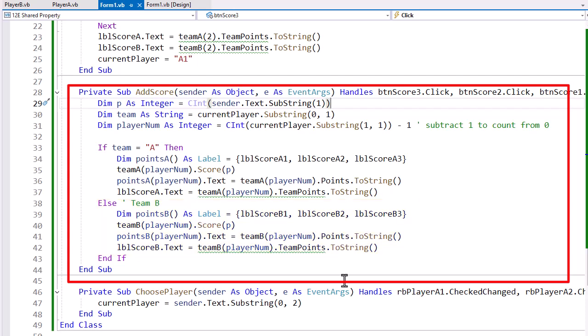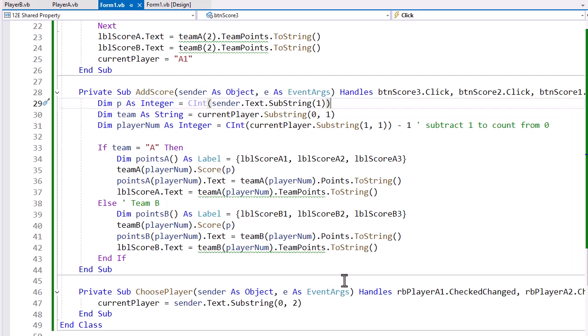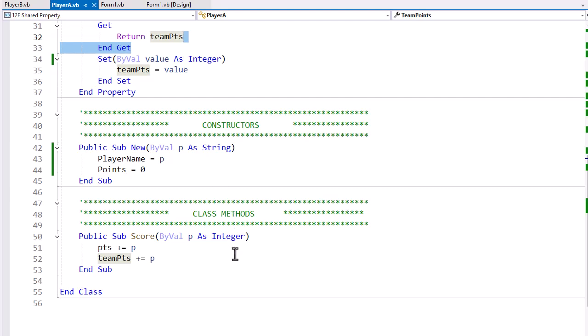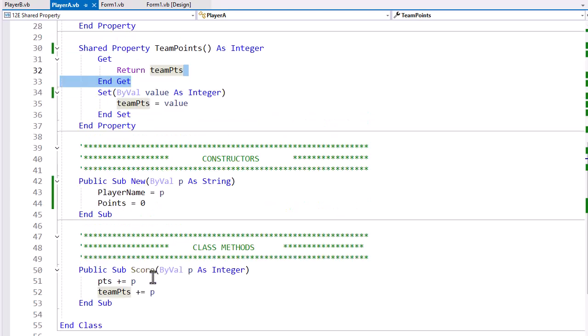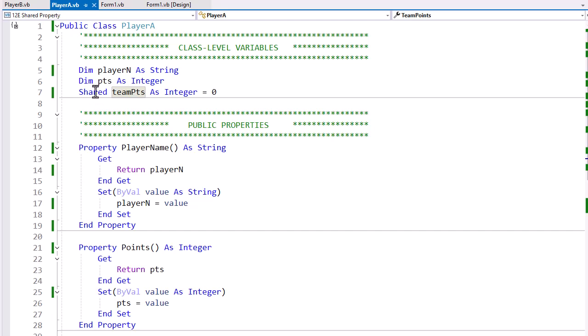So the advantage here is I'm not having to do any summing or calculating of those points. They're all being calculated here in the class method. Whenever I increment the points, it's incrementing that shared team points. And that's simply what I'm getting, regardless of the player, to show the team score.